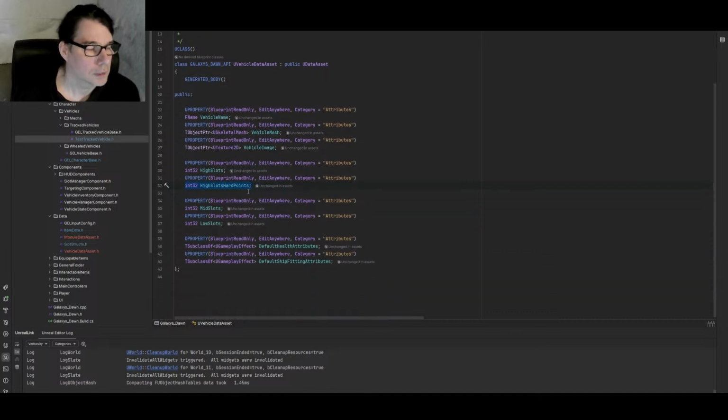All right. What else? So I've got the name, the mesh, an image, high slot hard points, mid slots, low slots. We've got the default health attributes, and an address for default fitting attributes. I think that's it for now. Save that. This can be updated whenever we add new things that we want there.